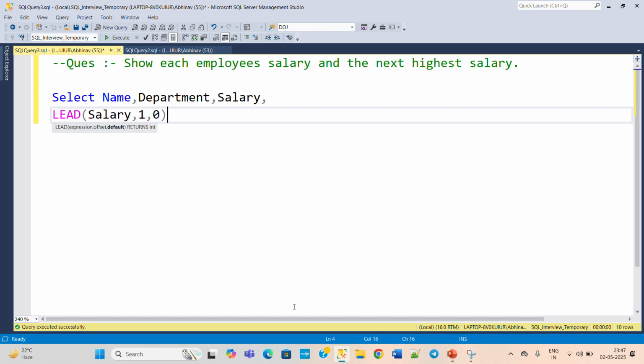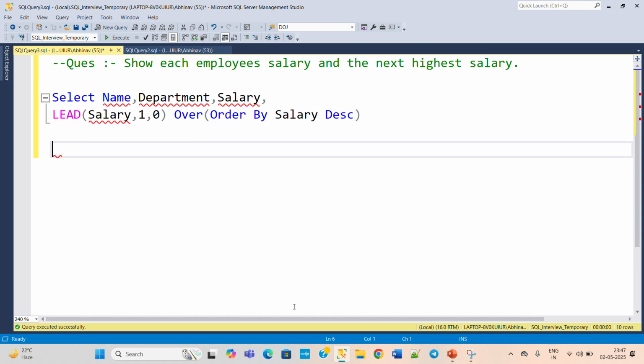Here why are we putting 0? Because the last record will not have any next record, so a null value will come, and we will place 0 in place of that. Now OVER, and here we need salary and the next highest salary, so we order by salary in descending order, DESC. From which table? From the employees table.